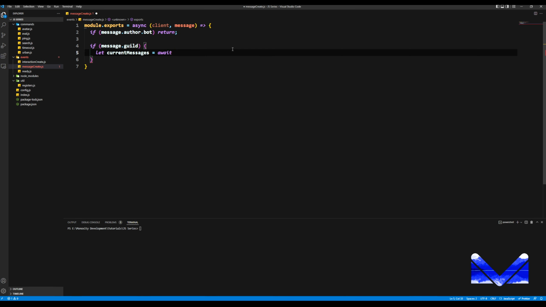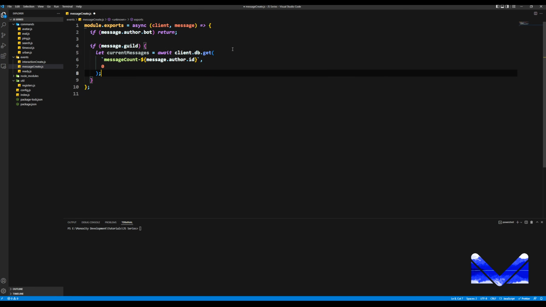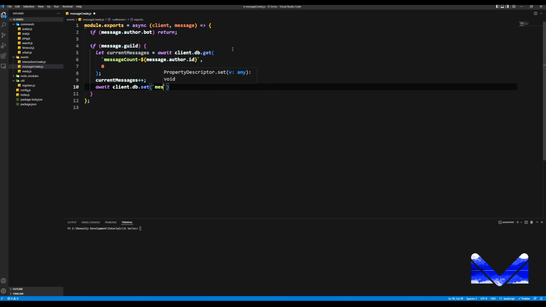So we want to do await client.db.get, and then it's going to be message count, message.author.id. If there's no data, by default it'll just be 0, like so. And we want to increment their message count by 1, and then set the new value. So it's going to be client.db.set message count, message.author.id with our current messages variable.